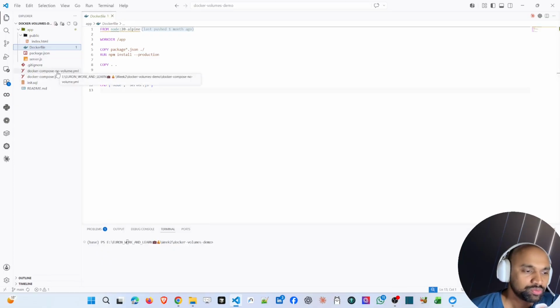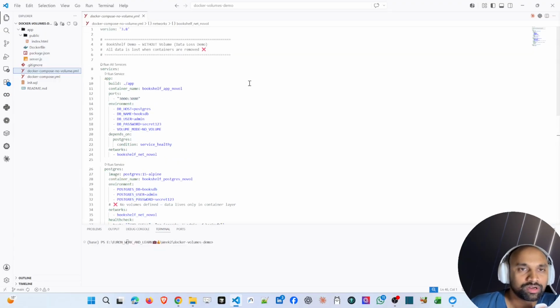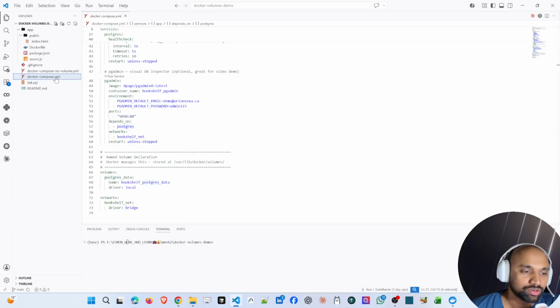We have two Docker Compose files. If we run this Docker Compose file, it is going to spin up the Docker container without any named volume. That means if you delete the Docker container, it is going to remove the entire content from the ecosystem. Whereas if you use this Docker Compose file, it has a named volume as well as a named network. This is going to preserve the data whatever we have written into the system, even if you delete the container.